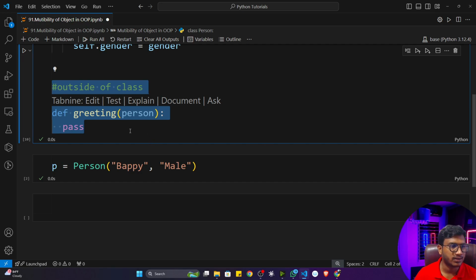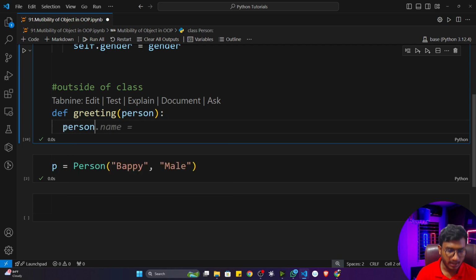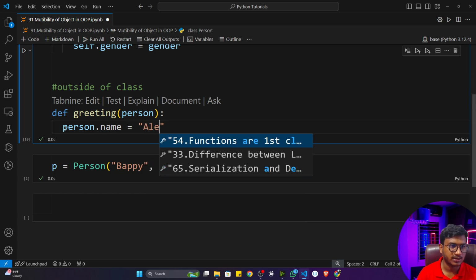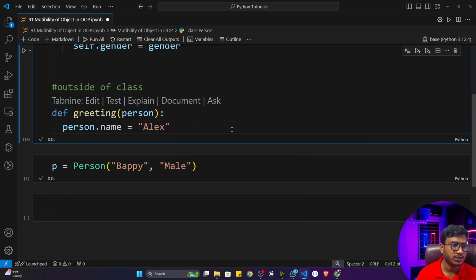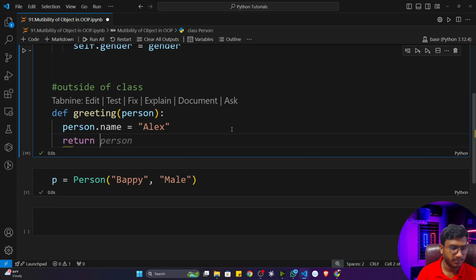As of now, I haven't written anything in the function. Now let me write one statement and ask you one question. Whatever person object I'm getting, that means my class object, I'll do a small modification here. I'll take person.name is equal to, let's say, Alex. This is the small modification. Then I'll simply return the person object again. This is what I'm doing inside this function.